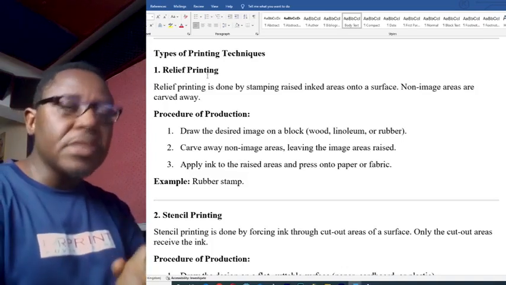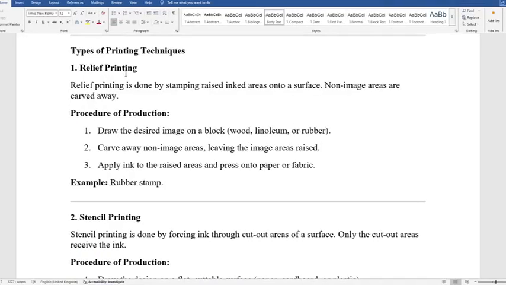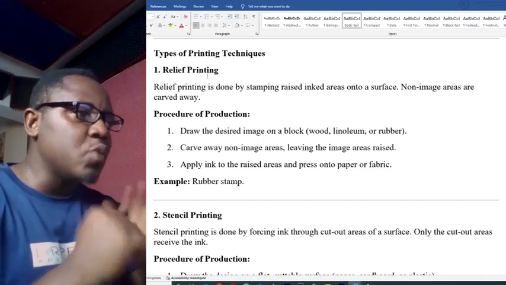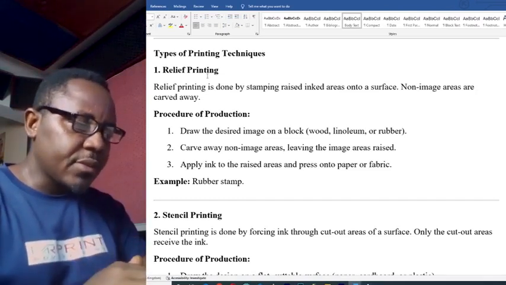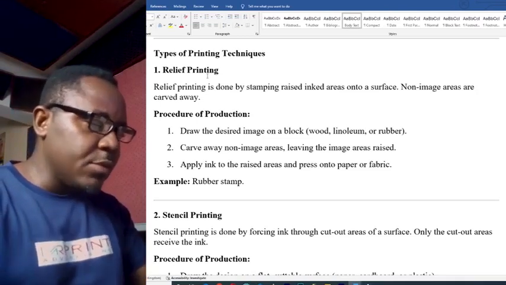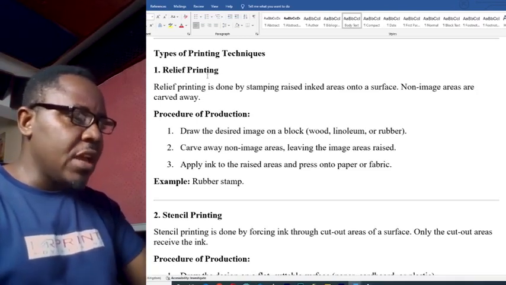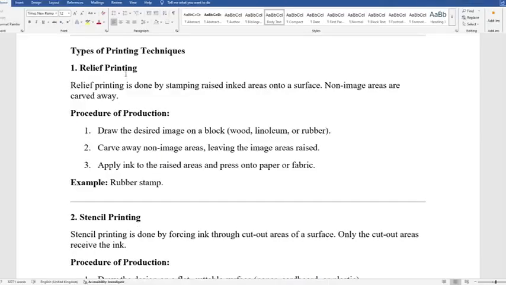I said relief printing is the printing done by stamping a raised ink area onto a surface. The image area is raised on the surface. Let me use the typing keyboard. When you look at your keyboard, you can see that the areas where your text are written are raised from the board itself. That is how relief printing is.